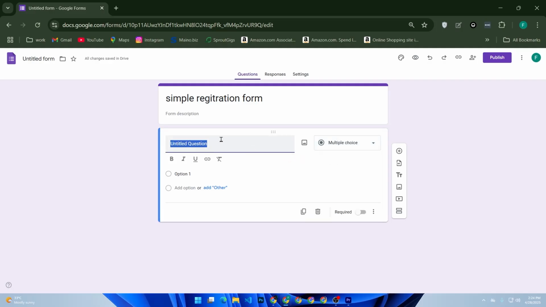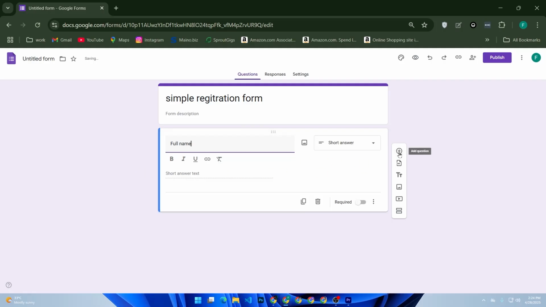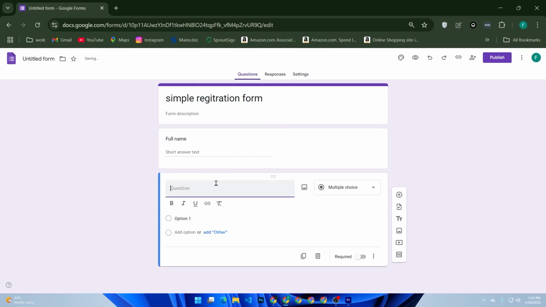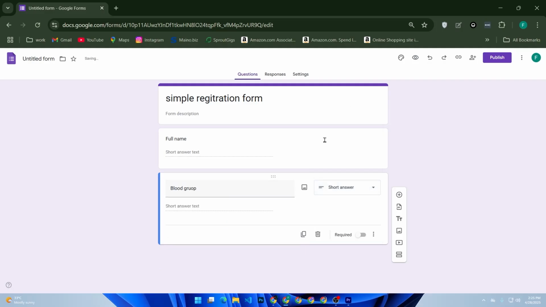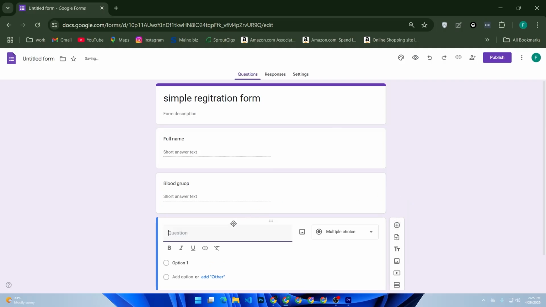So let's add questions like full name, then blood group, select short answer, then mobile number.